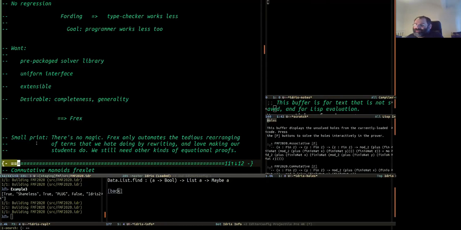And I should say that for the small print, there really is no magic, right? Frex only automates those tedious rearrangings of terms that you do by rewriting, say, according to commutative monoid equations and so on. It is just a solver. And some people love making the students do it. I won't put any names, but it is kind of satisfying. It's a bit like playing a video game.